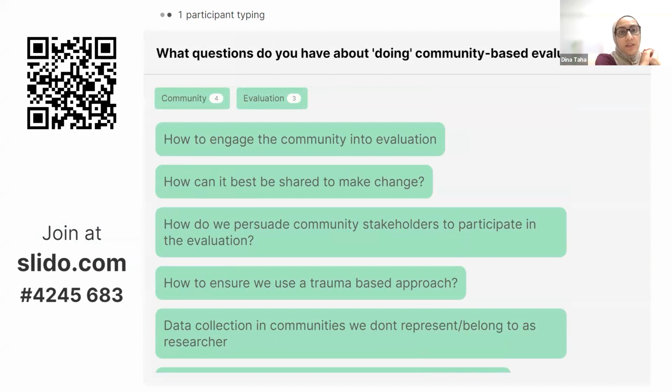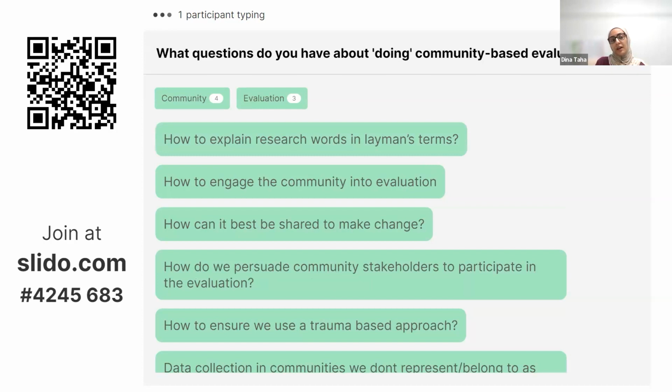How do we persuade community stakeholders to participate in the evaluation? So there's partnership development, trust, but also another theme that has to do with harm or ethics on how to conduct ethical research. How can it best be shared to make change? And that's also something that we're going to address today, even though that's the using evaluation, not the doing part, but we will cover community knowledge mobilization and sharing learnings and working towards making impact. So I'm glad those are some of the questions in everyone's minds.